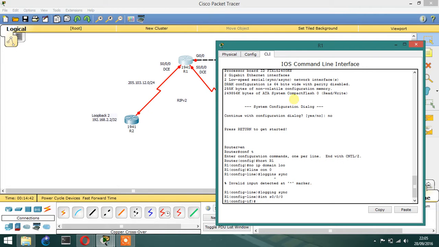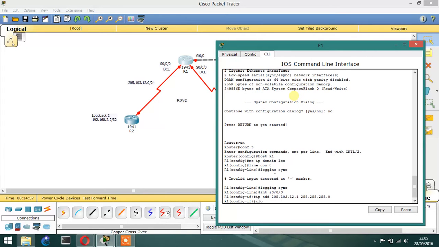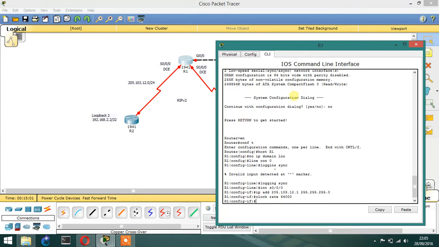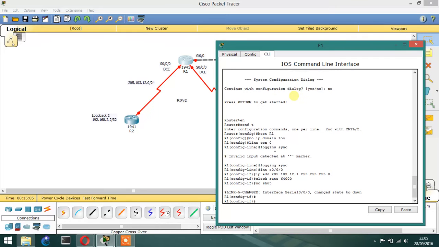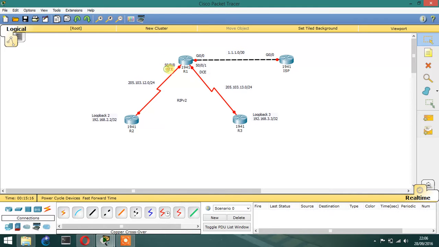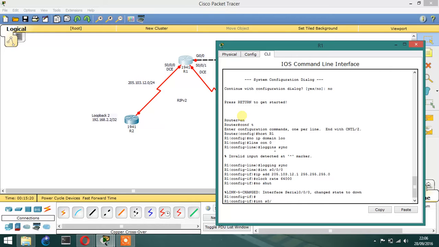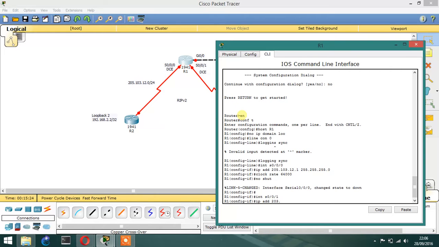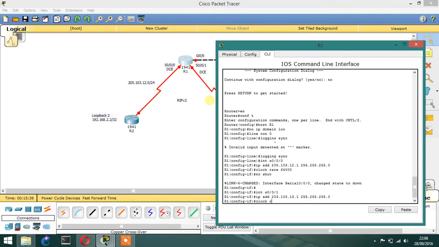So the IP address, I'm gonna match the IP address with the router ID: 205.103.12.1. That's for router 1. And I'm gonna put the clock rate for DCE and the speed, and no shut. I did that and just made a mistake in there, and that should be 0/0/1. So interface 0/0/1, the IP address would be 205.103.13.1, a /24 network. Same clock rate again.